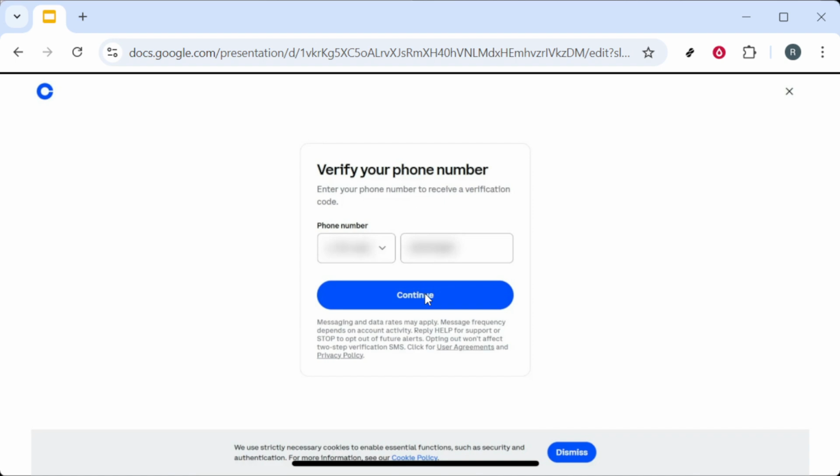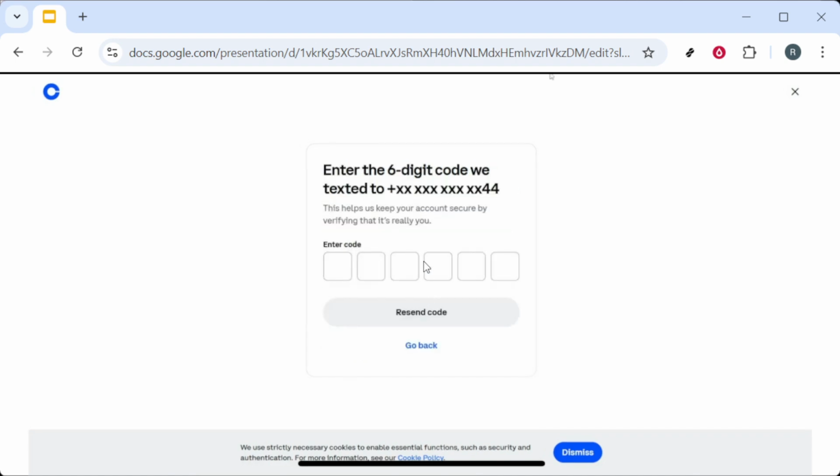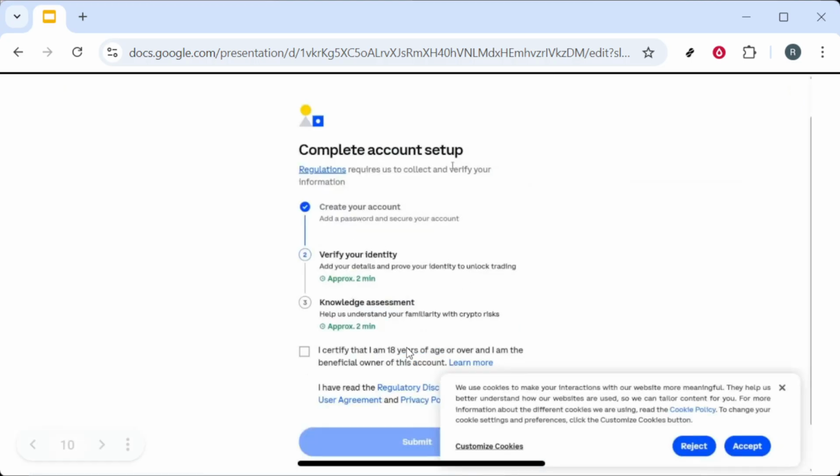From here, you can start verifying your identity. This is a standard requirement for financial platforms and helps keep your account secure and compliant with regulations. Follow the on-screen prompts when you're ready to submit your details and identification documents.